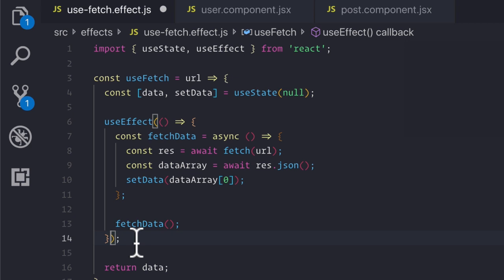So hopefully that clarifies any questions, but it also helps you understand when to use useEffect with an array of no dependencies, with an array of dependencies, and with no array at all.